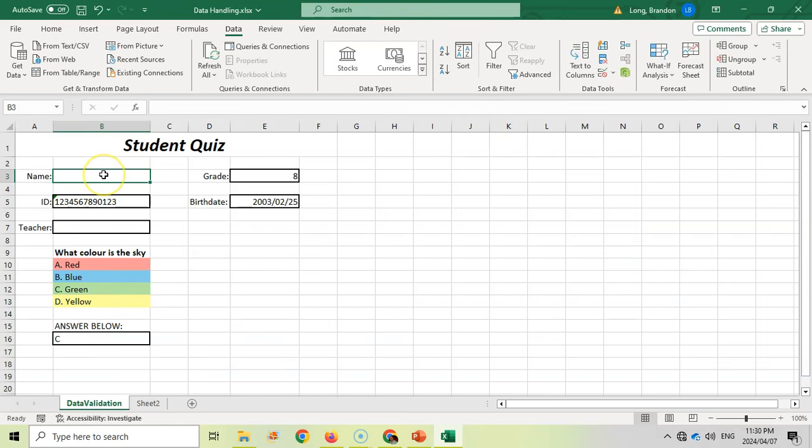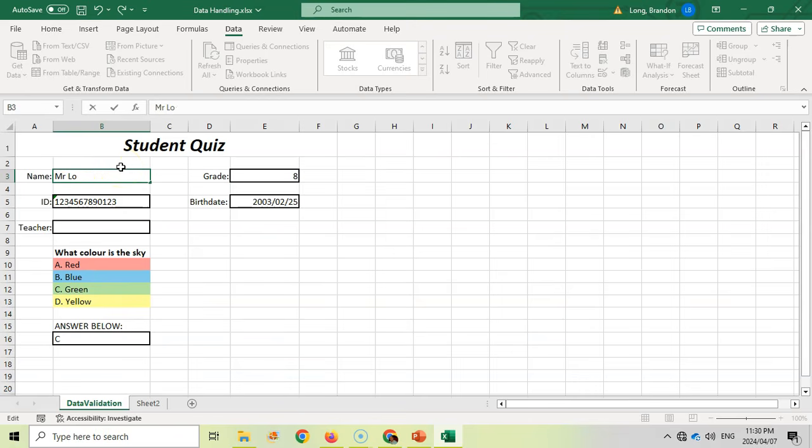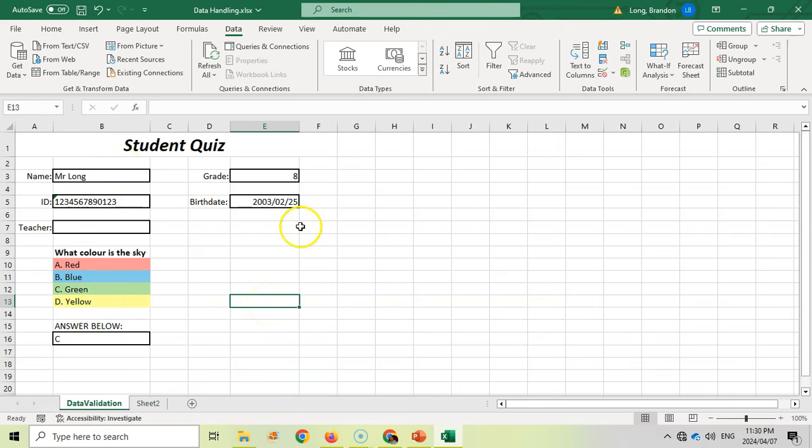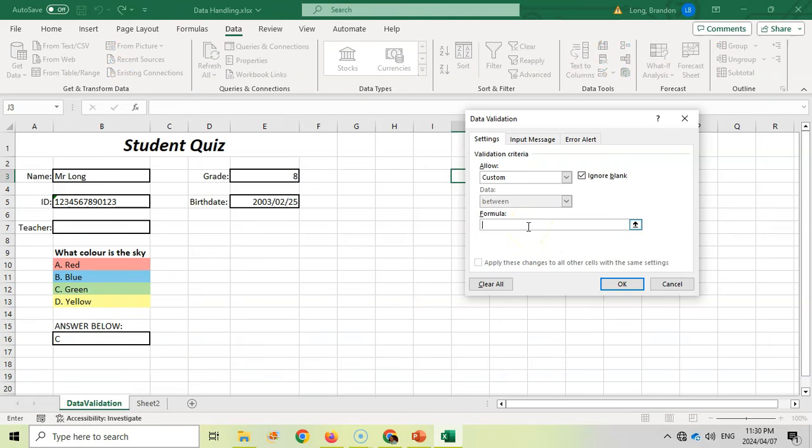So let's come over here. If we type in just numbers and press enter, you'll see there's an error. So let's retype. We'll type in Mr. Long, and then that one is accepted. So anything that's a true or false. What you could do as well, I'll just use some other examples. If we want to, for example, make sure that the first letter is always going to be a 0, then you can say equals LEFT of a particular cell, of itself, and if that is equal to the 0 block, you could do something like that.